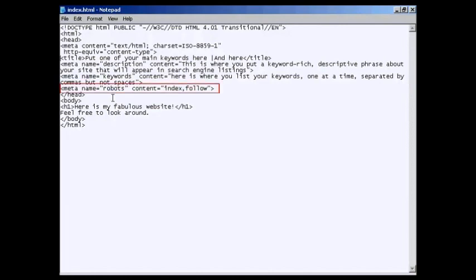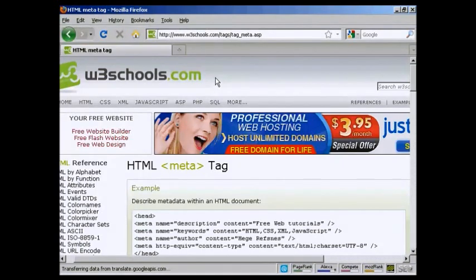The other one is the robots tag, and robots are the search engine spiders. And if you are having this as your index page, like I'm having on this example, you want to make sure that the robots know that you want it indexed in the search engine. So you have the quote here that says index and then follow, so the search engine spider will know to follow any links that you might have in this page and index them as well. Those are the most popular tags.